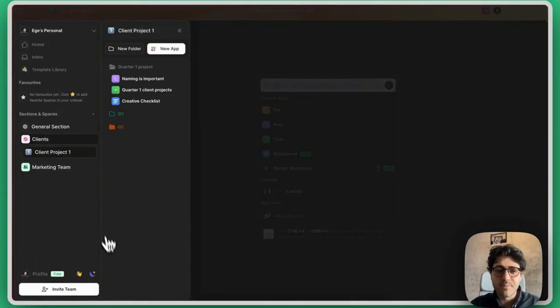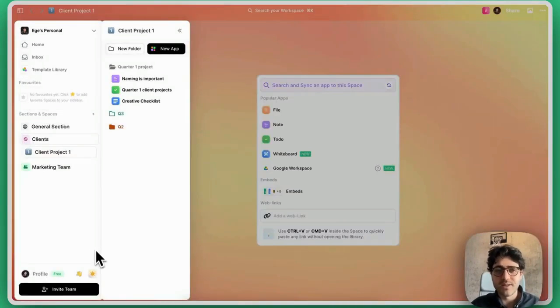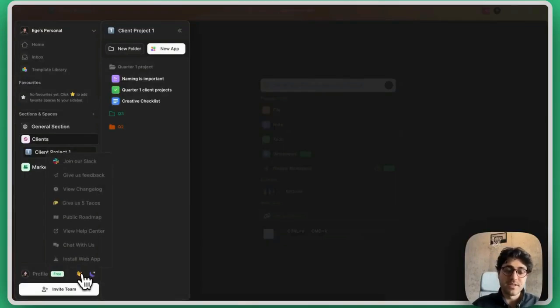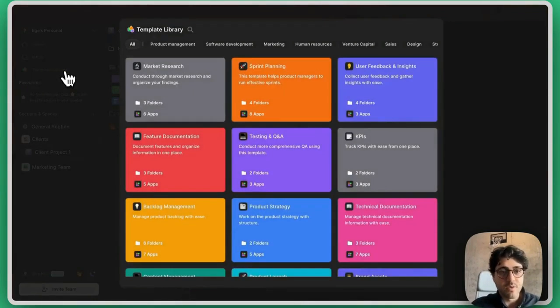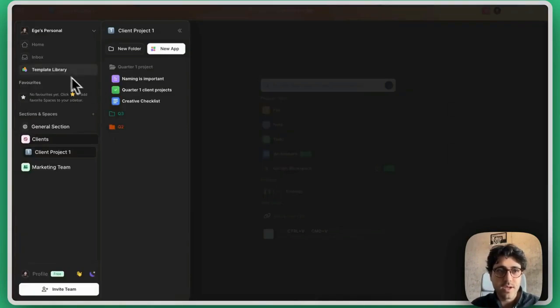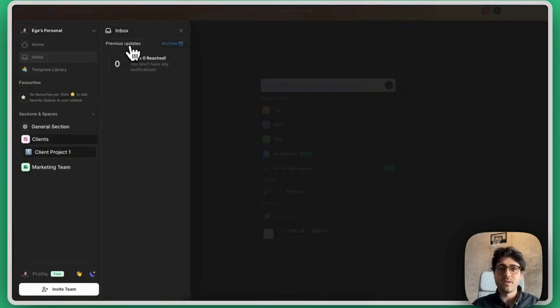Some small things that might be helpful is the settings to change from light to dark mode if you prefer it. There's a hand icon in there. You can always reach out to me for anything. There's chat with us, public roadmap, changelog, join our Slack. So we're fully available to help you set up an amazing workspace yourself. And we have a template library with 40 plus templates to help you get going. We have an inbox full of updates. I don't have anything because it's my test account, but you can get a preview. Even before you leave your space, you can get a preview of how that notification looks.